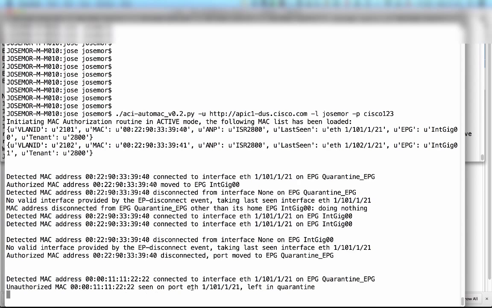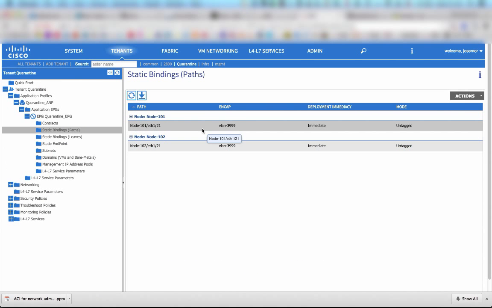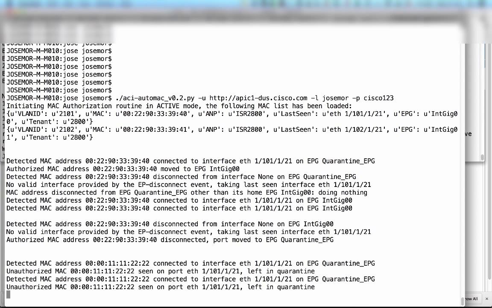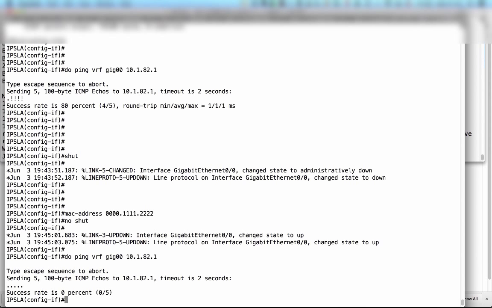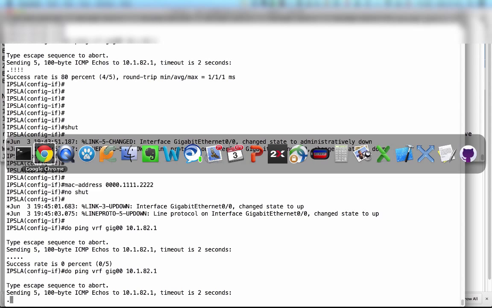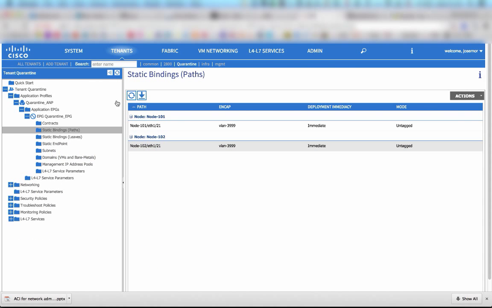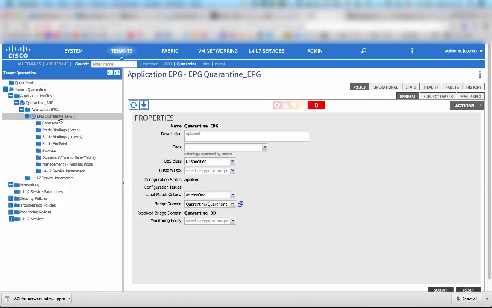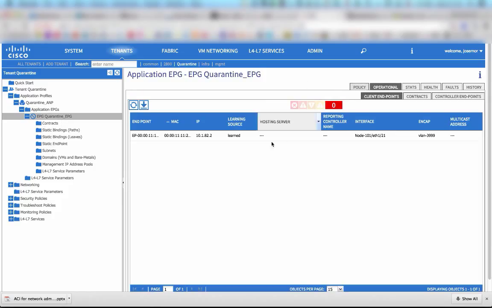So the MAC address was detected, it is 0011122, but in this case this was identified as an unauthorized MAC address, and therefore nothing has been done. So the endpoint has been left in the quarantine endpoint group, of course, no connectivity to the default gateway. And we will here learn this MAC and IP address so that we can monitor which endpoints we have here.